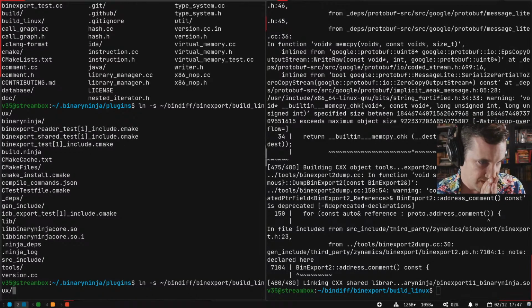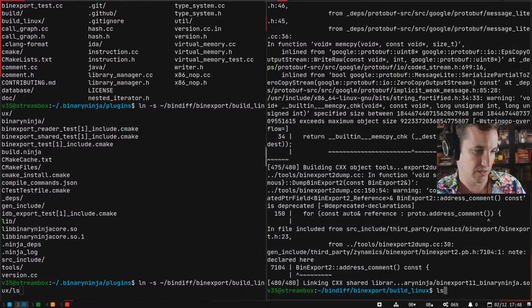Oh no, no. Uh-oh. What do we have here? String fortified warning. Well, that's an awful nasty looking. Wait, was it a warning or is it an error? Did it complete? It does say 480, 480. Let me see here.